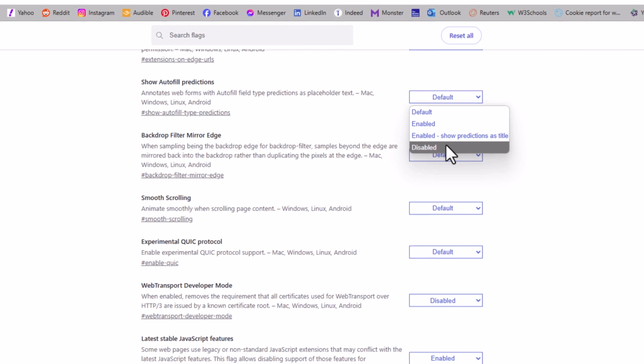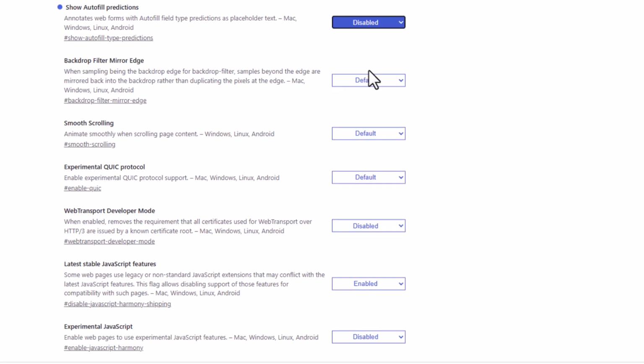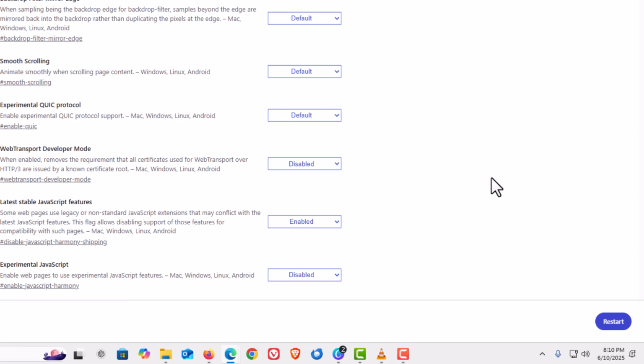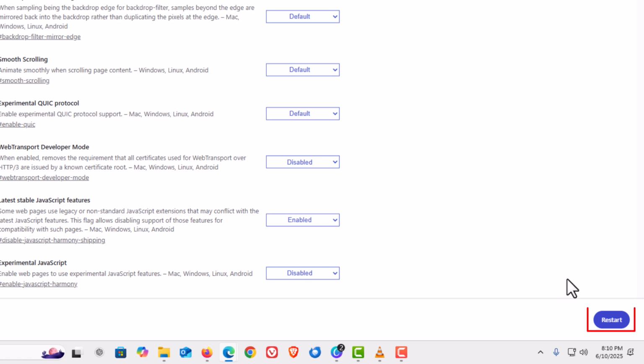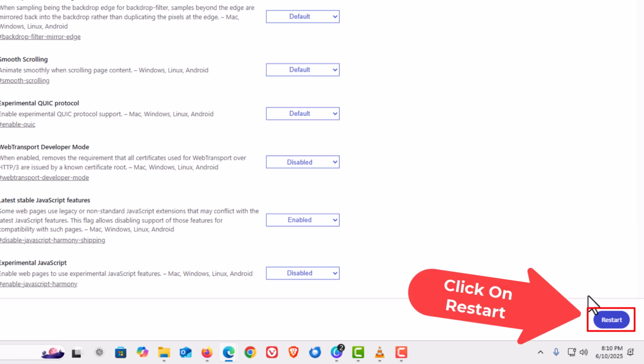If I wanted to disable this, then you would need to go down to the lower right hand corner, down to the little restart button. Click on Restart if you change anything.